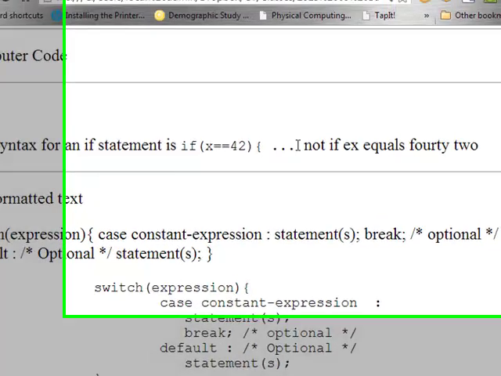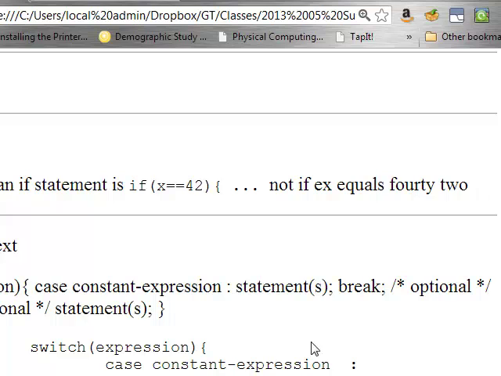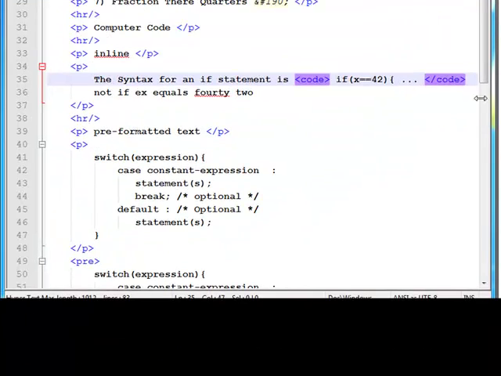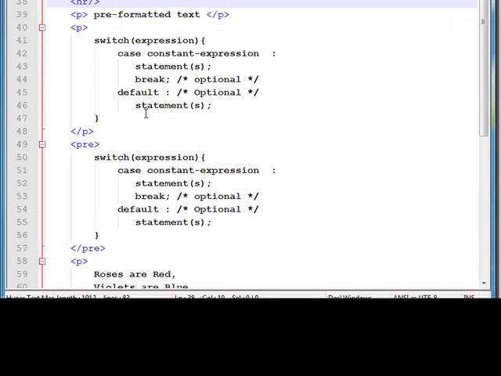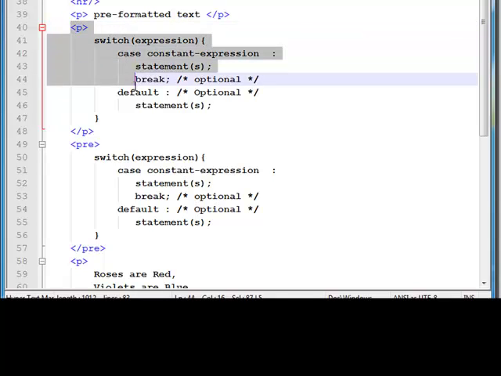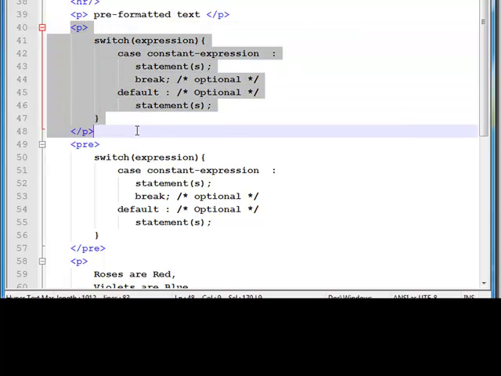And then once I ended the code tag, it goes back to normal text there. So now the next part is, what if I wanted to express a snippet of code, let's just say a switch statement. So over here on line 40, I want to put a switch statement into my website.